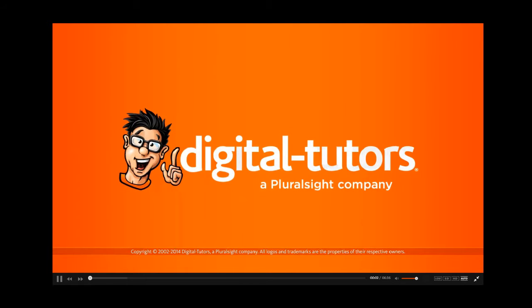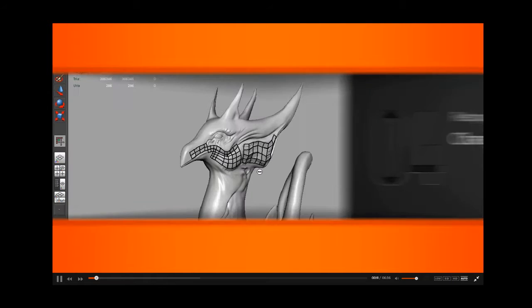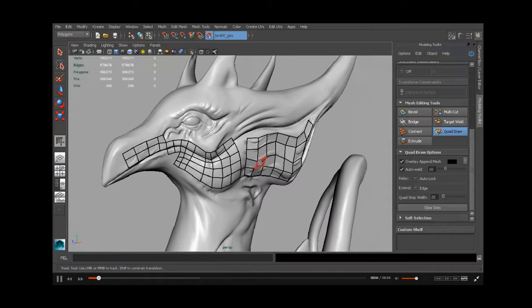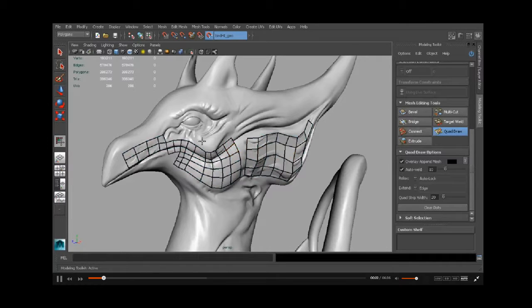Now let's take a look at some of the preferences that we could use with Quad Draw, and some of the things we can do to speed up our workflow. So let's jump back in, and I've just added a few more polygons to the face, nothing too major, but let's take a look at some of the options here. You can see that under Quad Draw options, we have the ability to change how that mesh is drawn over the top. It makes it a little bit easier to see.